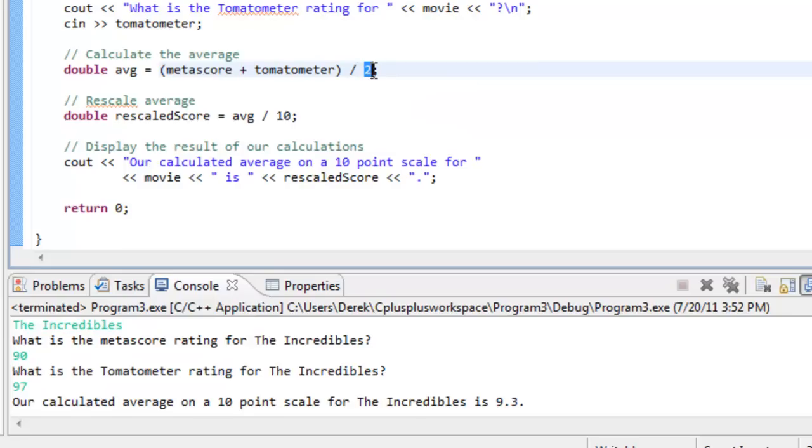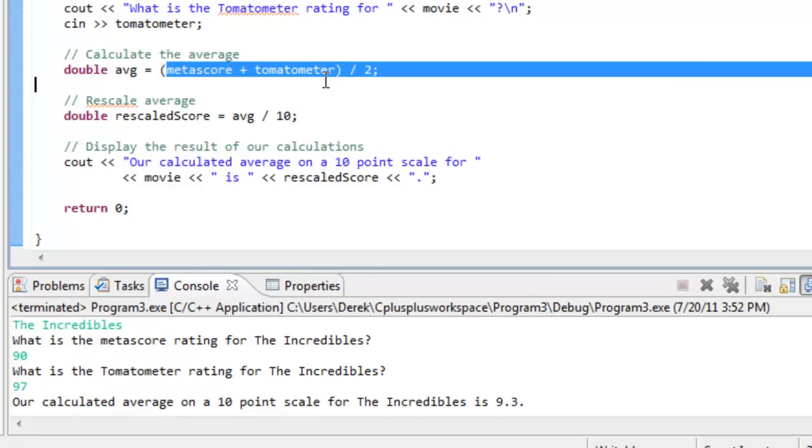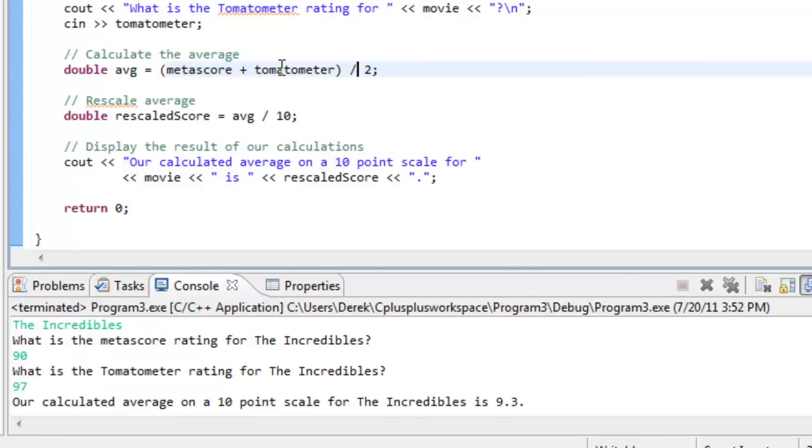And this 2 here is an integer literal. So whenever we perform this division here, it's performing what we call integer division, since we have an integer both in the dividend and the divisor. So the result is also going to be an integer. That's just what it is.